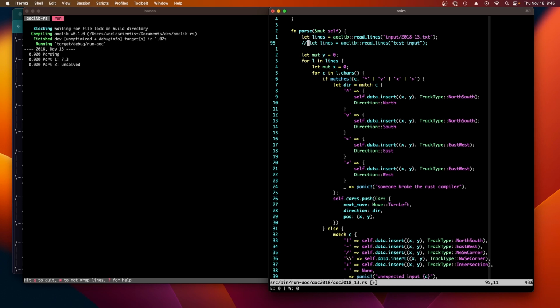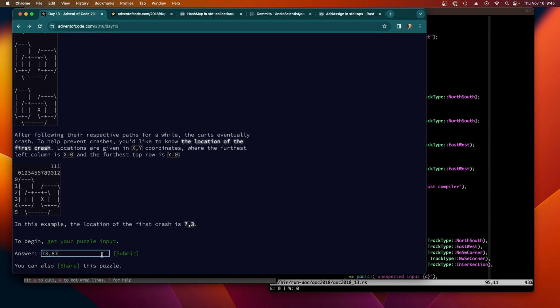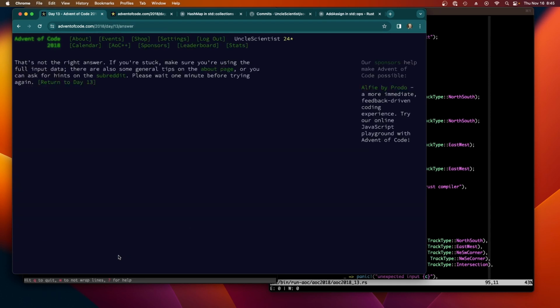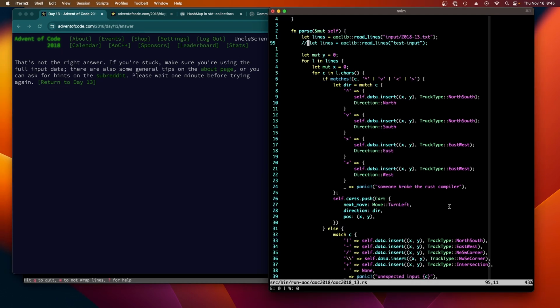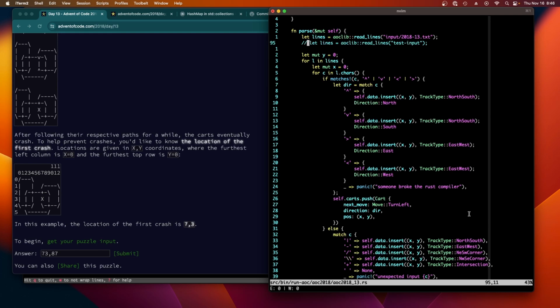Moment of truth. Drum roll, please. 7387. Let's see what this gives us here. That's a shame. That is a shame. How do you even debug this? How do you begin to debug it? I wonder if I have XY backwards. No, I don't have XY backwards because I got 7 comma 3 for the test input. What could be going wrong?